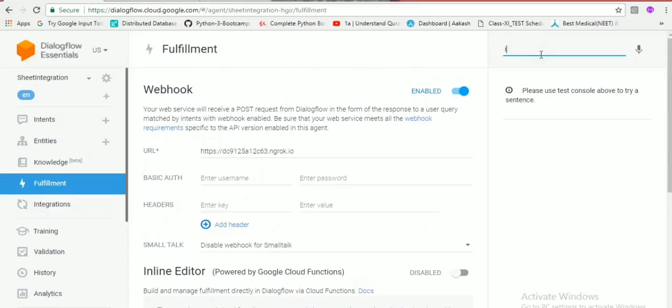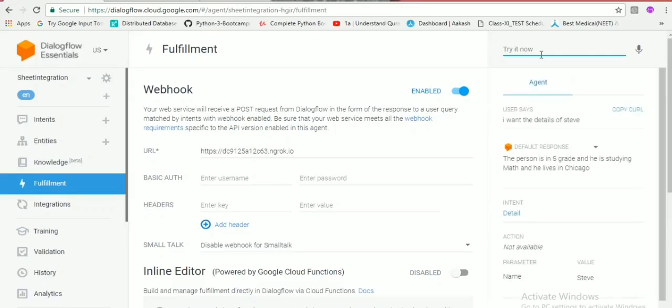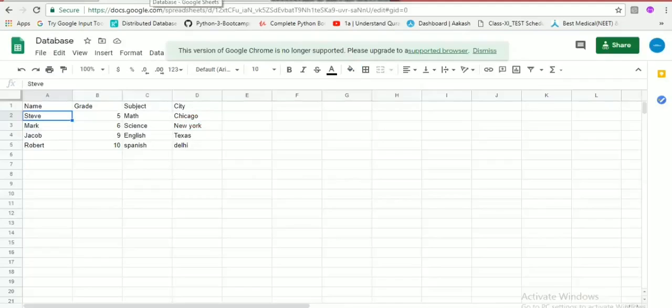I'm gonna try it. I want the details of Steve. Let's see if it works. Okay, it says the person is in 5th grade and he's studying math and he lives in Chicago. We'll just go and check if it's correct. Okay, he's 5th math Chicago.